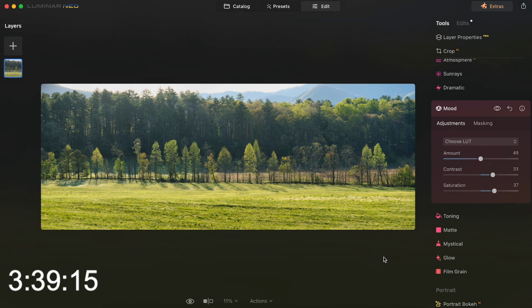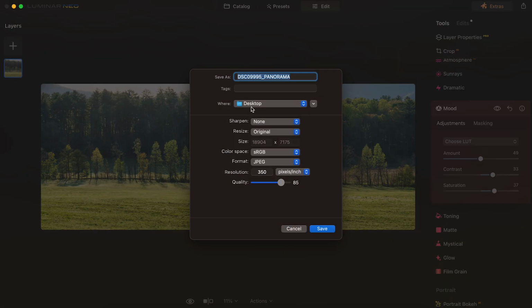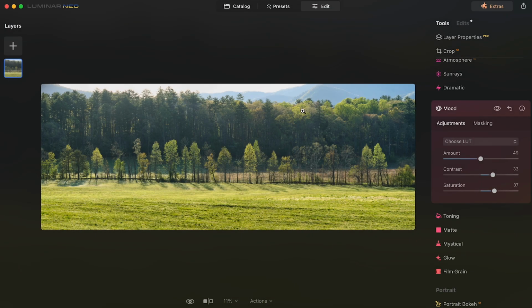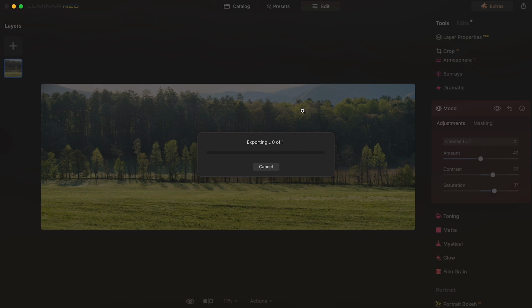So boom, there you have it. I have a full panorama here in under 5 minutes. That's going from stitching, presets, to editing, to finally right click and export this into my desktop. And there's the entire Pano that you have for you, showing how easy it is to actually use Pano stitching in Luminar NEO.